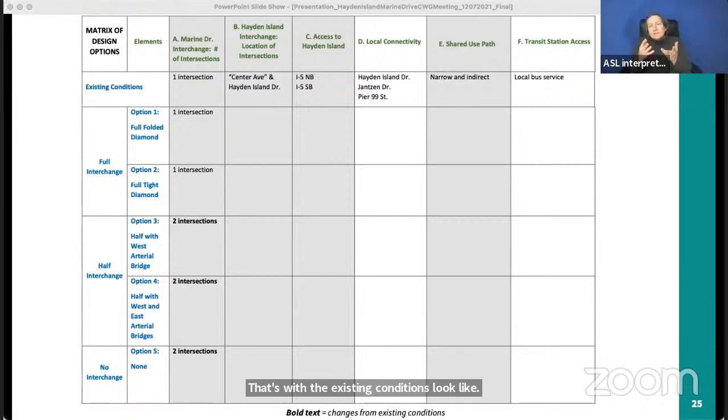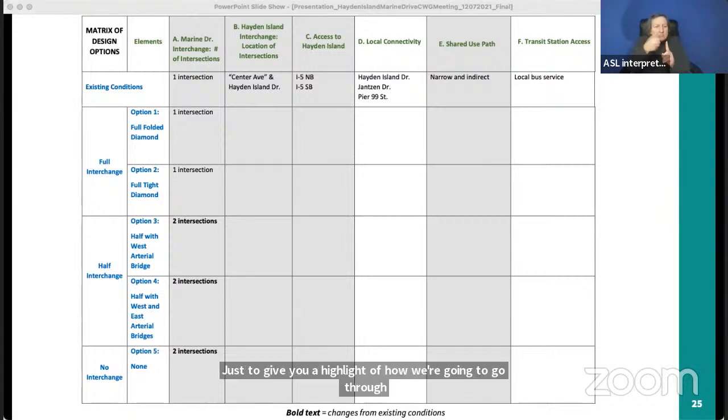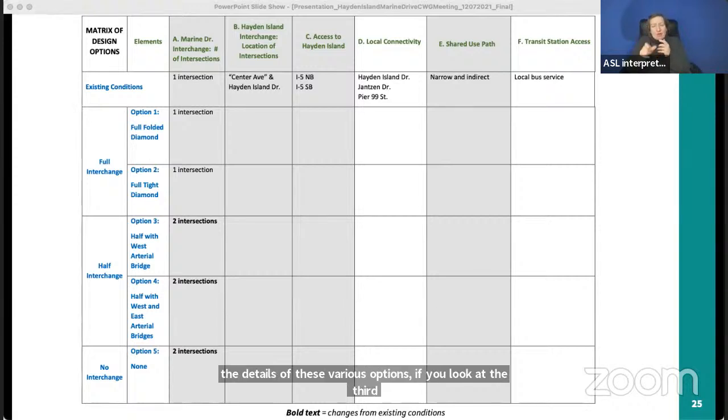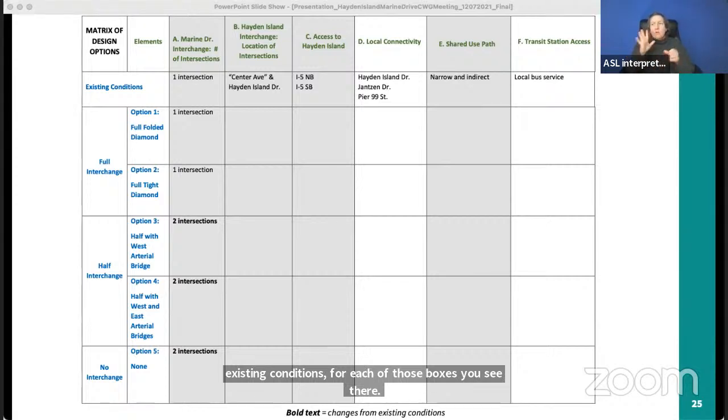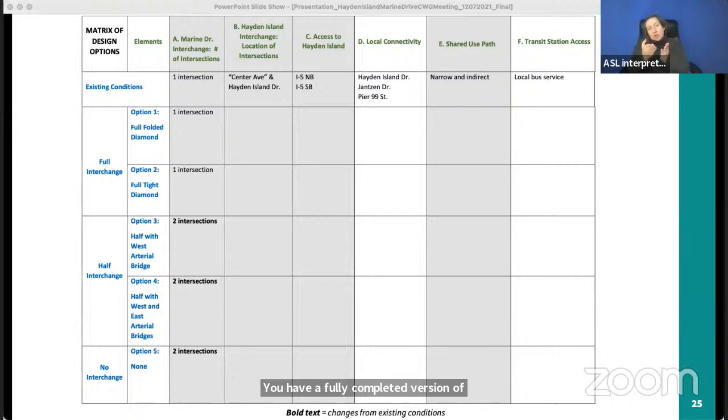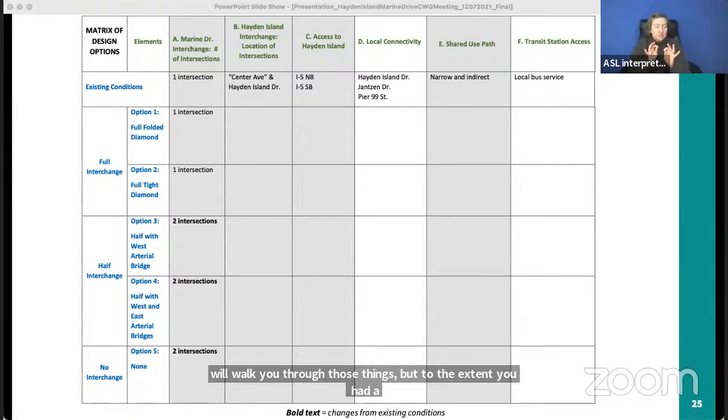Just to give you a highlight of how we're going to go through the details of these various options, if you look at the third column, which is A, the Marine Drive interchange number of intersections, you will see that the full interchanges only have 1 intersection between them. Options 3, 4, and 5 have 2 intersections. We are going to provide you the distinguishing factors from the baseline, existing conditions, for each of those boxes you see there. You have a fully completed version of this that we suggested you print out. Tom will walk you through those things, but to the extent you had a chance to print them out, taking notes as we go would be great.